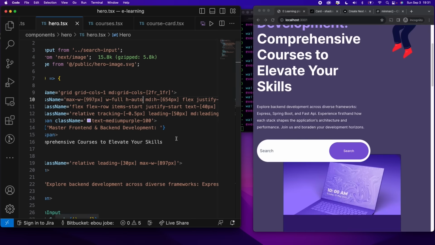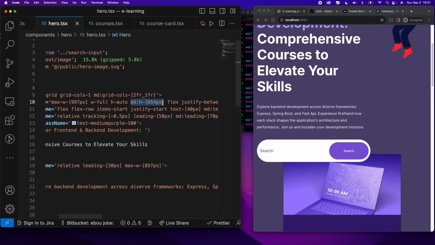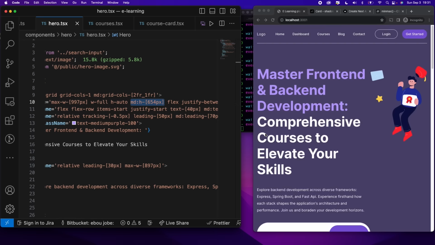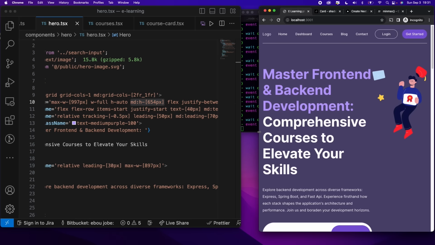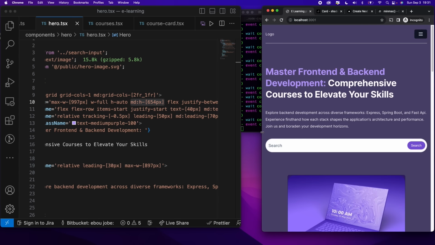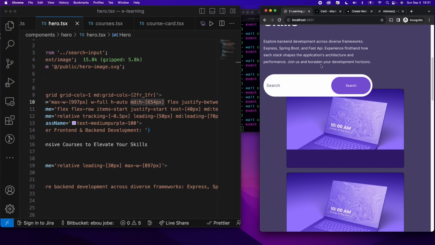We still seem to have the problem. What is happening here? So MD height is equal to 564, which means if we're on a medium screen size, the height is fixed. Oh, okay, this is a bug that we need to fix. But as you can see, if we go anything below MD, it works really well. So we need to add a new breakpoint.